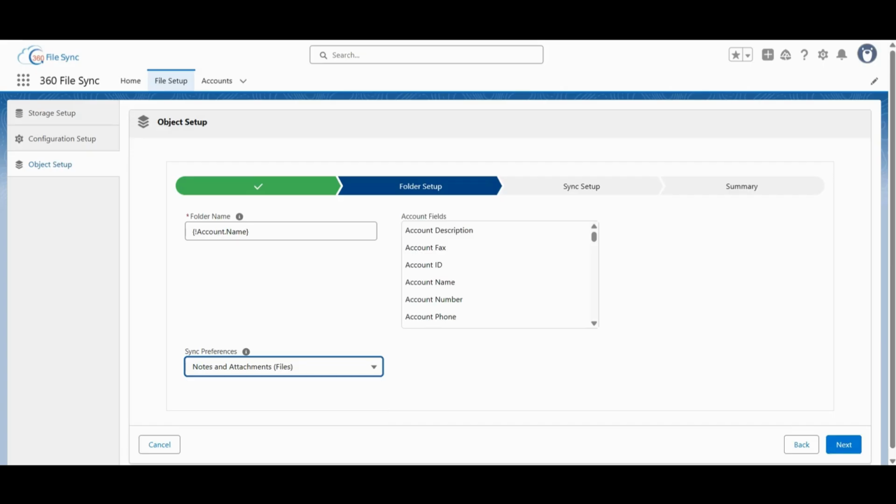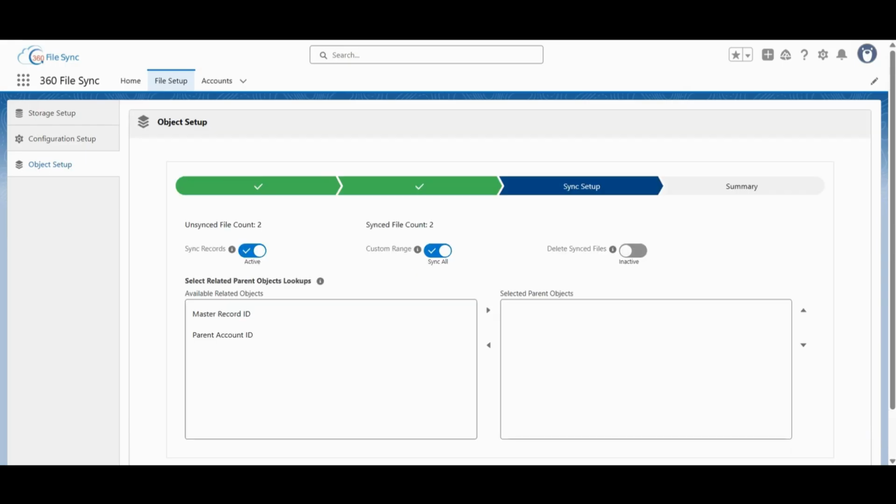So for this, we are going to go with the basic naming convention and the sync preferences as notes and attachments. Now here we have two options. One is custom range and the other one is deleted sync files. So with custom range, you can set up a start date and an end date, and for that particular range all your files from this object would be synced.